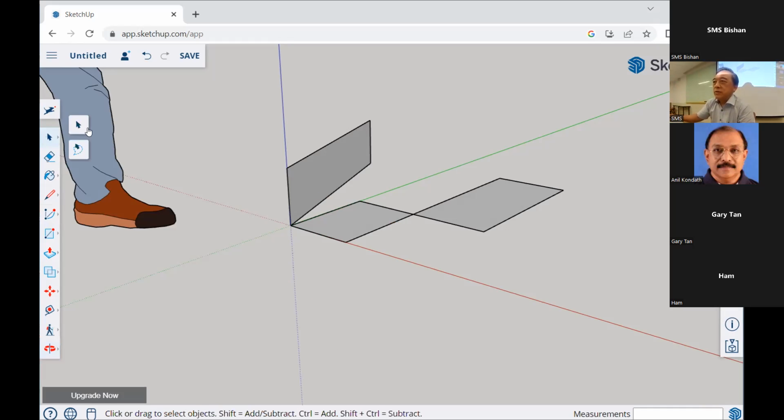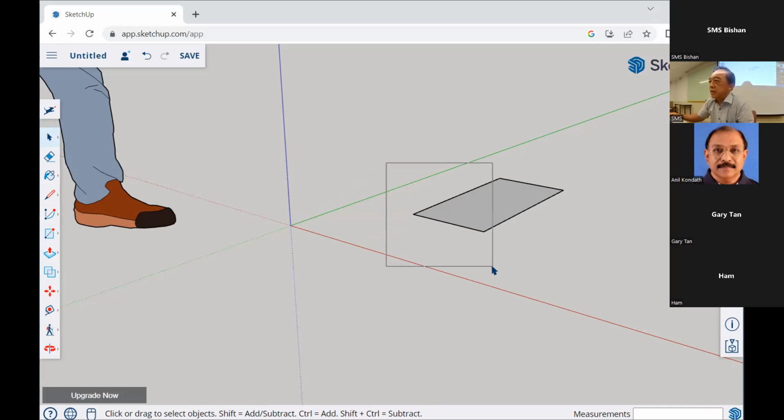So you use this one to select. Okay, you can select, and when you select, you see it become blue color. And this one is not selected because you didn't cover the entire thing. Let's say you select the entire thing, you see only these two blue color, then this one is not. So when you hit the delete key, then it's gone.